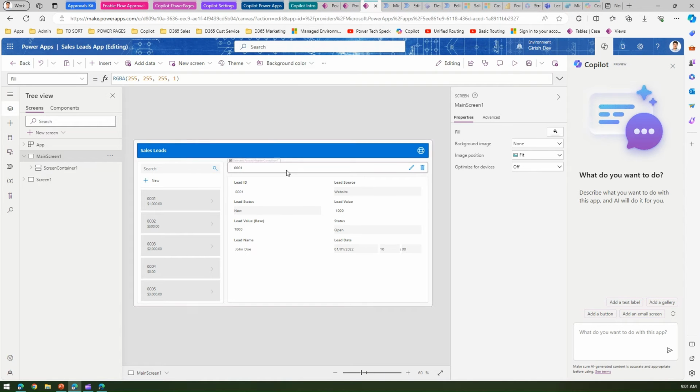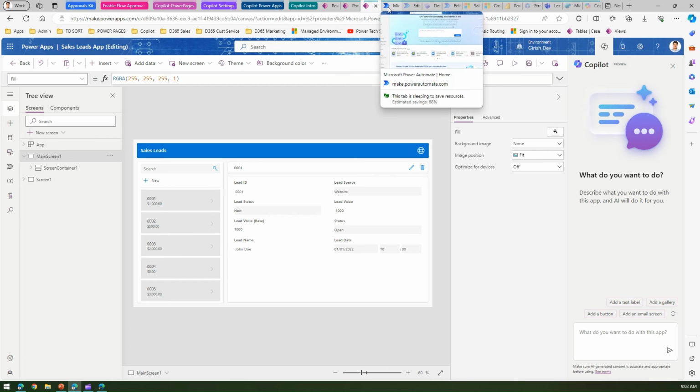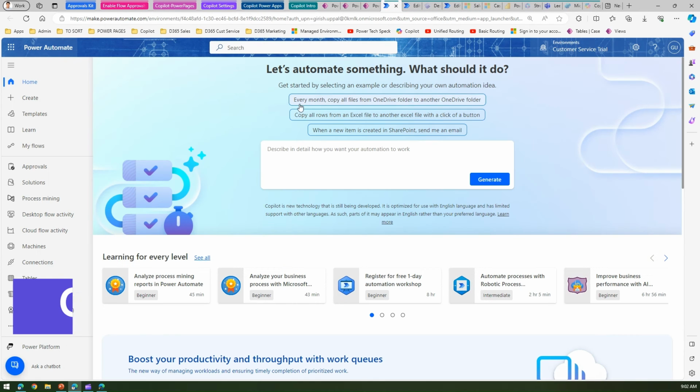Going back to the Canvas app interface, here you can see that there's a Copilot prompt readily available. You can add a button, add a text table, add a gallery, add an email screen, and so on and so forth. So this is the best you can leverage out of Power Apps within this entire interface.